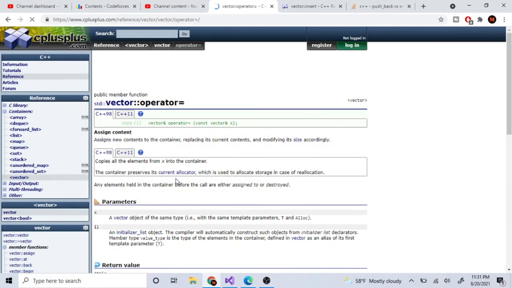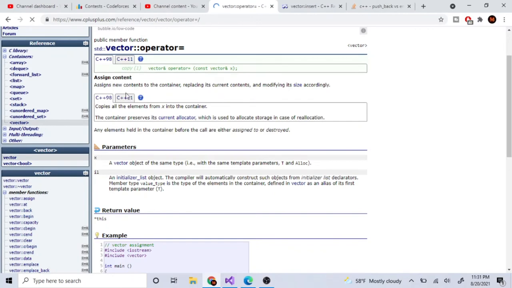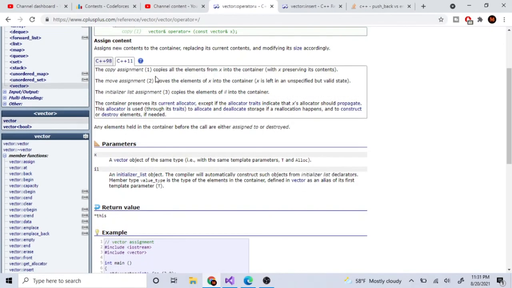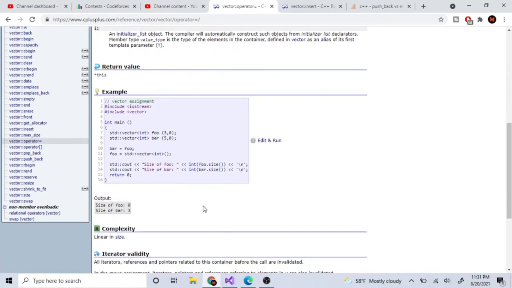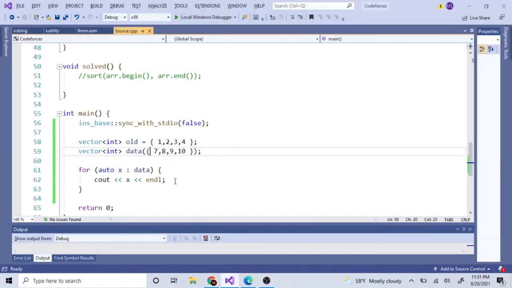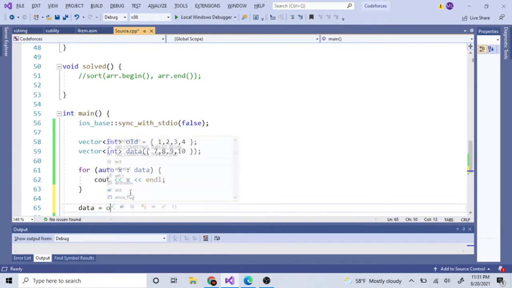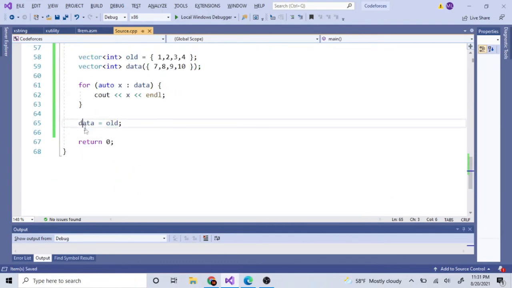Equal sign, we could talk about the equal sign. It just literally copies all the values into the equal sign. So if I have old values of 1, 2, 3, 4, and my data has 7, 8, 9, 10, and I want to copy all the old values, the new one I would do is create my new one, and I just set it equal to it.